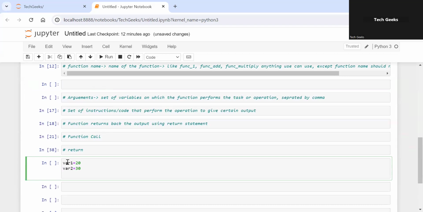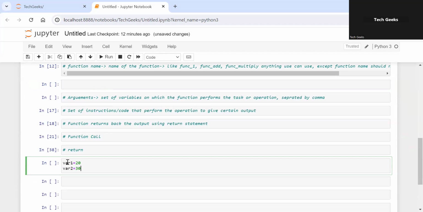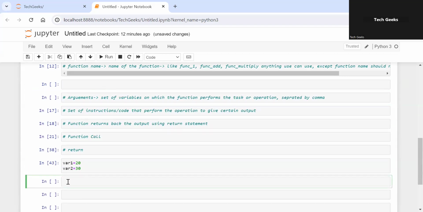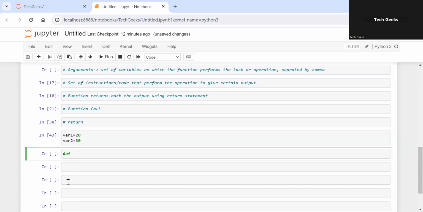And I ask you to perform the multiplication using a function. So what we will do, first step, we will use the def keyword to define the function. Then we will write the function name as function underscore multiply. Then I will supply it two arguments, say a and b.